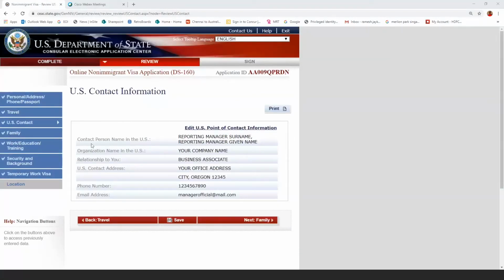So make sure you give the contact person name appropriately, organization name in the US, relationship to you, and your US contact address. It should be your office address. So you should mention your employer office address over here. Your US contact address should be your current location or your place of work where you are currently working. Most people make the mistake of mentioning the address of the employer. It's not the employer's address, it is your current work location address.